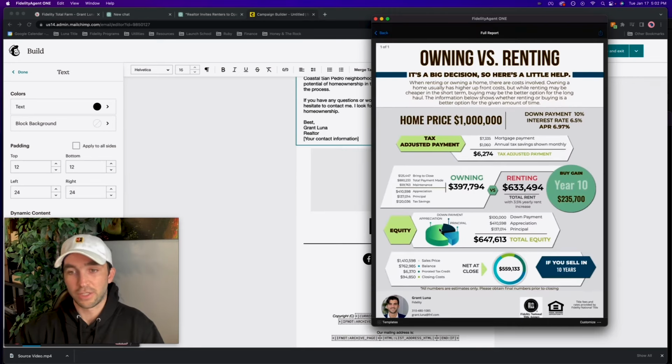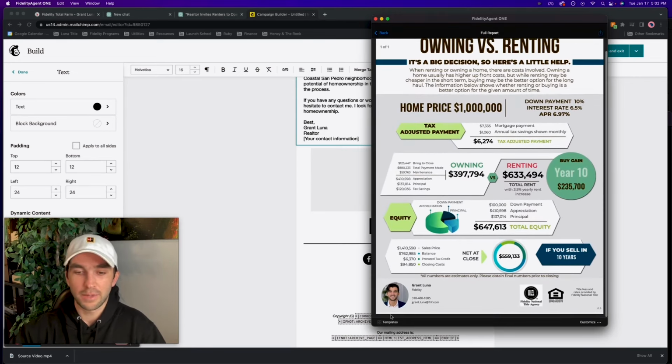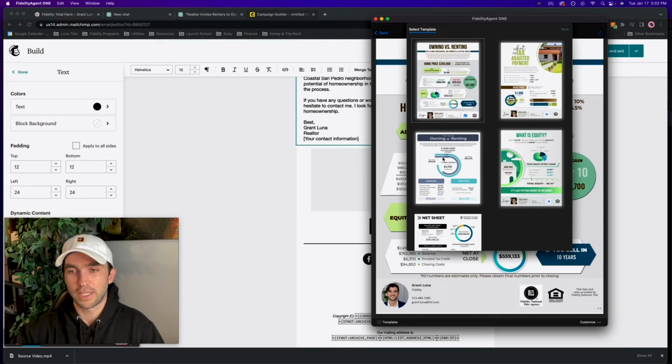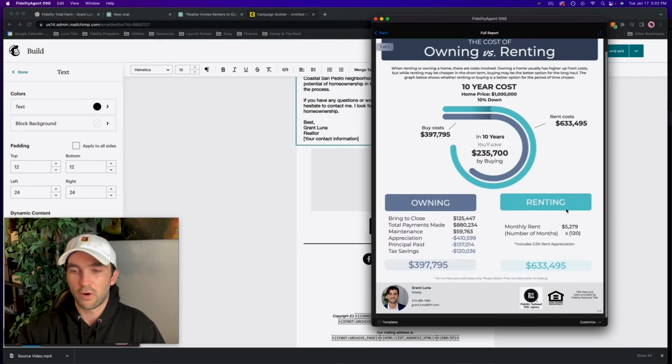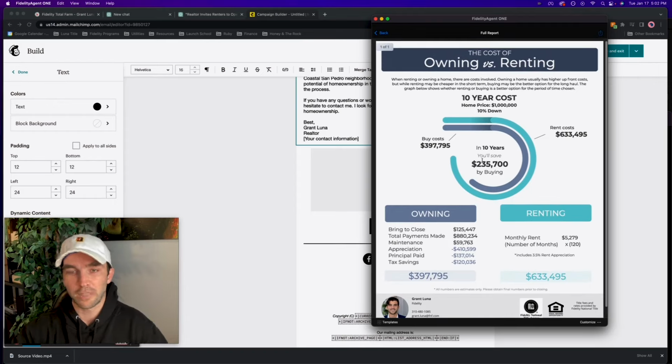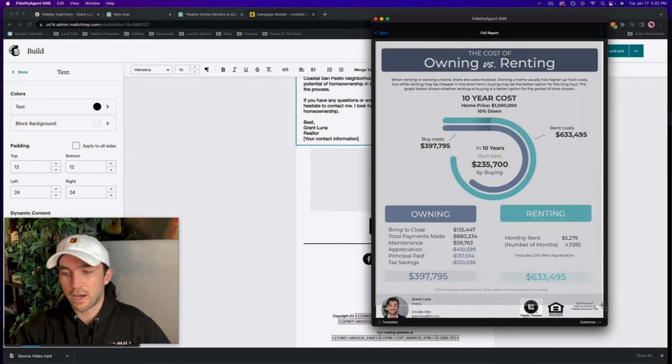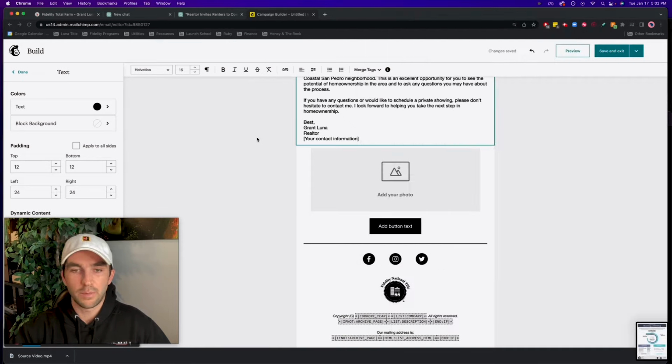And I can actually change the template that it gives me. I think this one's a little bit complicated, so I like this one here. I select templates, then this one. Breaks it down nice and clean, the cost of owning versus renting over a 10-year period and how much money they'll save. So you could download this to your computer. I'm just going to take a quick screenshot for the sake of time. And now it's going to be on my computer.